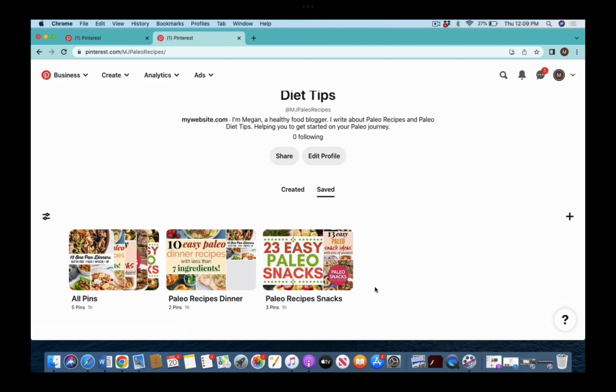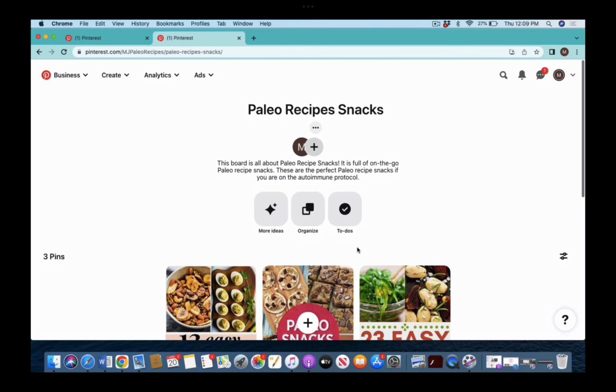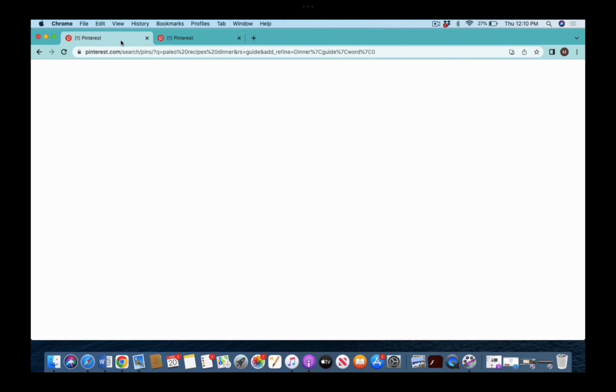Okay, so two of my categories on my fake blog for my paleo blog would be paleo recipes dinner, paleo recipes snacks. So how I got these names for my boards, again, I want to have a board title that is a trending keyword, okay? I don't want to have a silly board name or a board name that doesn't make sense. I'm going to label my board something that people are searching for.